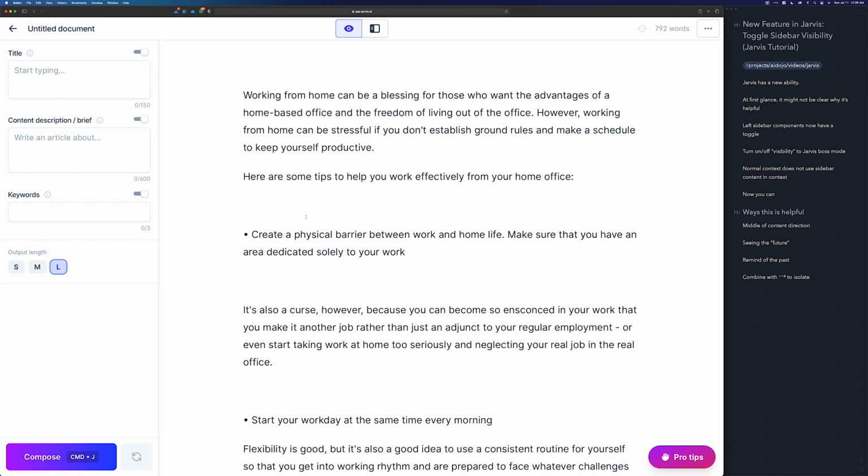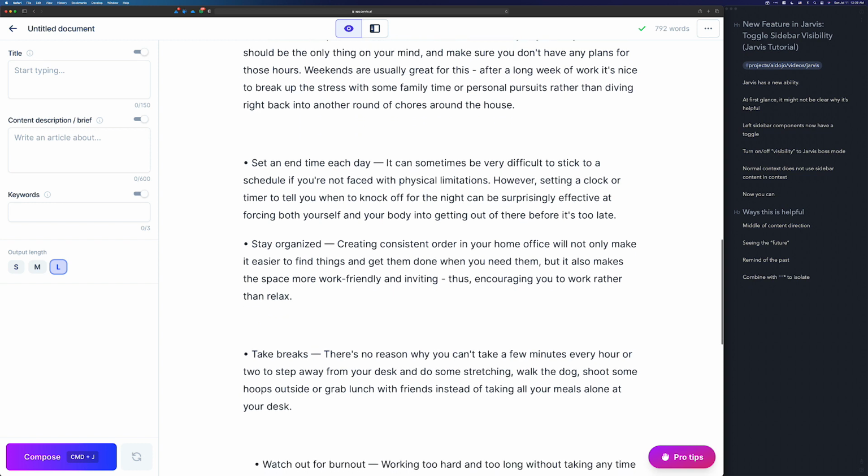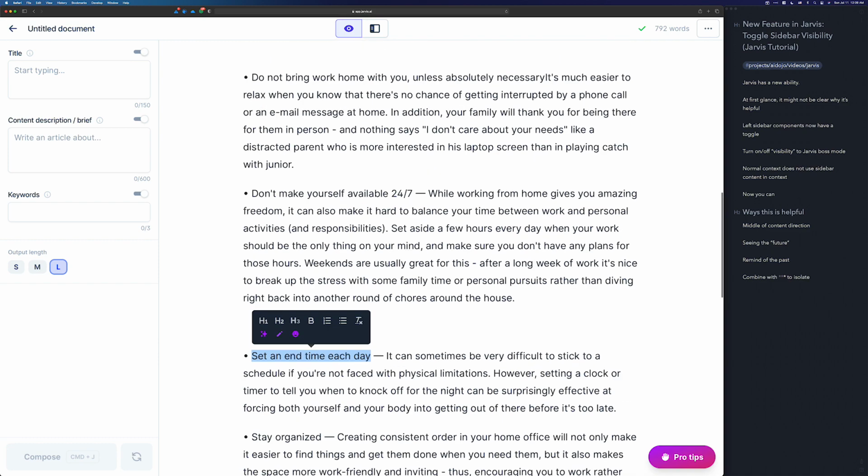The other thing that it can also do for you is it can give Jarvis the ability to see into the future of your article, or see further down, so to speak. So let's just say that you're at this part in your article, right about here, and it has no idea that later down in your article you say something like, set an end time each day. It can sometimes be very difficult to stick to a schedule if you're not faced with physical limitations. This is an article about working from home, and so set an end time each day is something that's further down in the article, right?